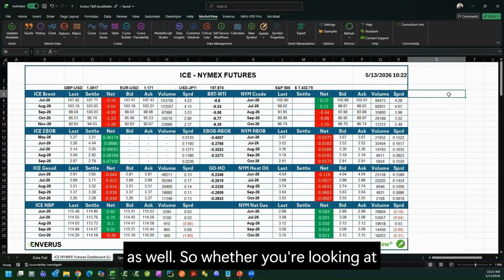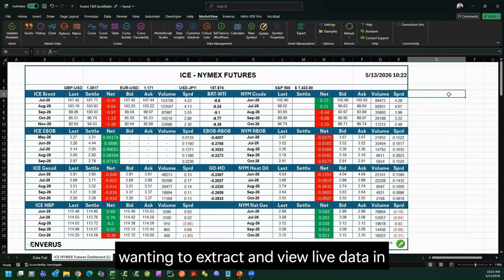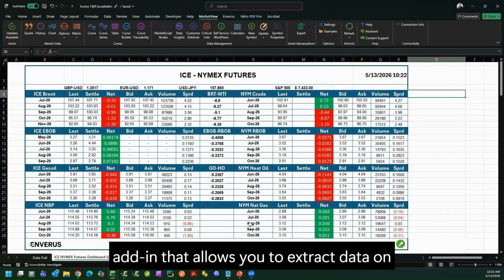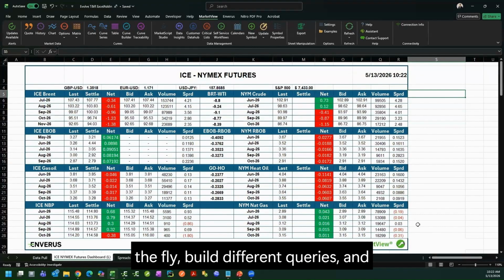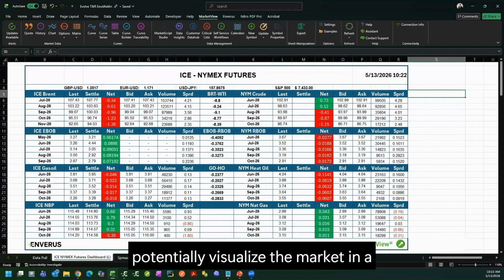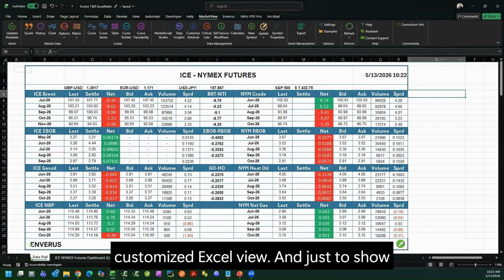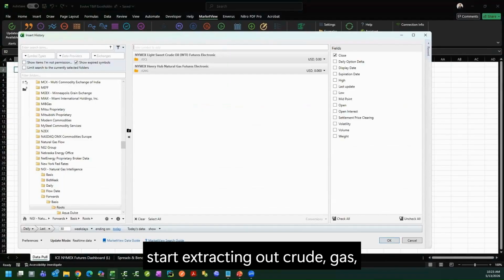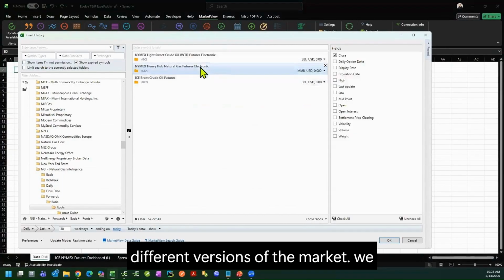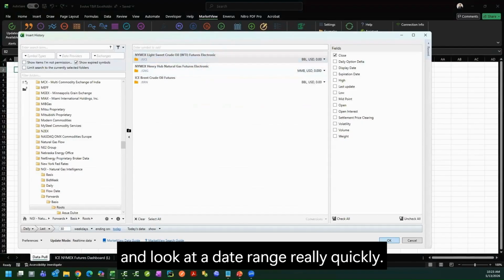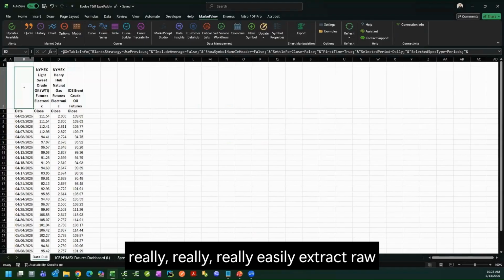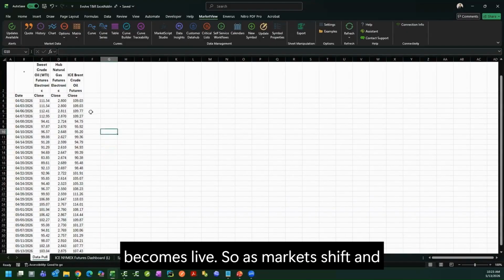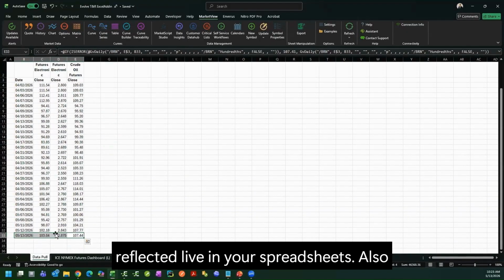So whether you're looking at live data in a web interface or you want to extract and view live data in your spreadsheets, we've got a live Excel add-in that allows you to extract data on the fly, build different queries, and potentially visualize the market in a customized Excel view. And just to show you really quick how easy it is, perhaps we're in a world where we want to start extracting crude, gas, right? Different versions of the market. We might want to extract all those and look at a date range really quickly. Through the Excel add-in, we can really easily extract raw data into our spreadsheets, and this becomes live. So as markets shift and change, you'll see pricing reflected live in your spreadsheets.